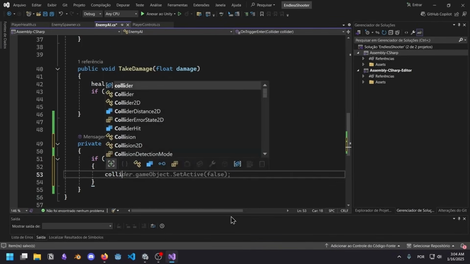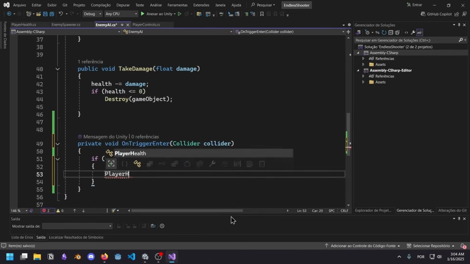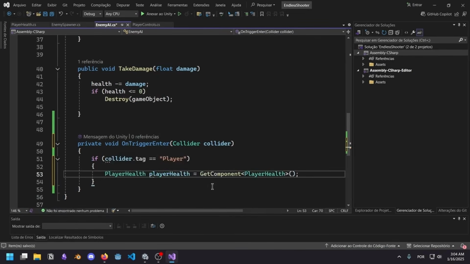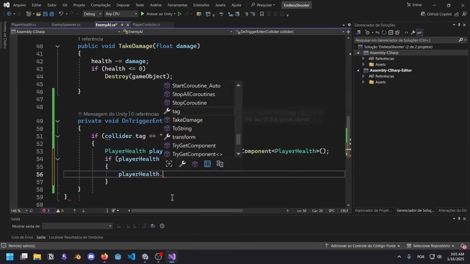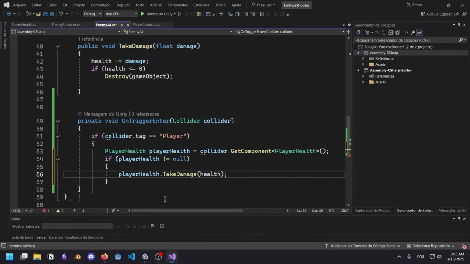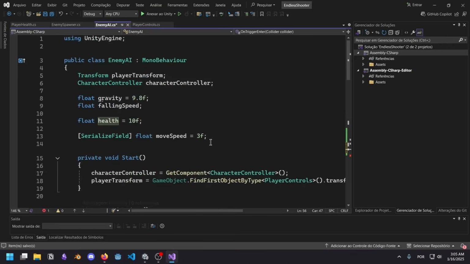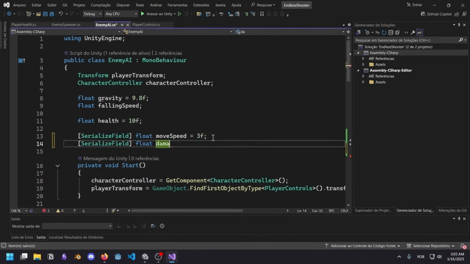We will take the collider, which is the player, don't forget that. Player health equals get component, but we're going to get the component from the collider. And if that's not null, which it is not going to be, but just to be safe, we're going to call player health.take damage. And the damage is not going to be health. It's going to be a variable that I'm going to create because I want to be responsible.